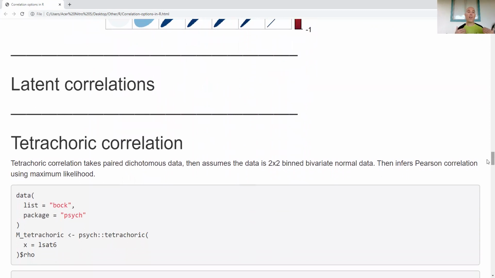All right, so now let's talk about the latent correlations. There are four that we're going to talk about. The first one is going to be tetrachoric correlation, which handles two dichotomous variables. Then we're going to talk about polychoric, which handles multiple level ordinal data. And then we'll talk about biserial, which takes numeric and dichotomous. And then we'll talk about polyserial, which will handle numeric along with ordinal.